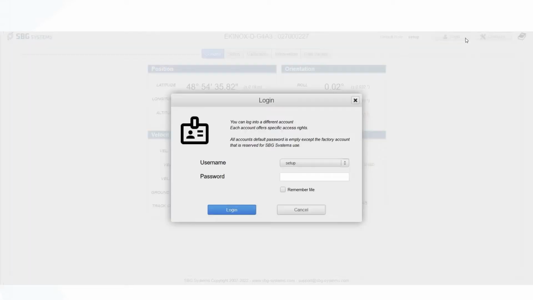In Login, there are different access rights. The viewer can monitor the device status and download files from the data logger. The operator can use the data logger. He can start or stop it, or reboot the device, but he can't change the settings. Setup manages initial INS installation and configuration and can also change other users' passwords. And finally, Factory is a specific role reserved for SBG Systems to perform maintenance operations.